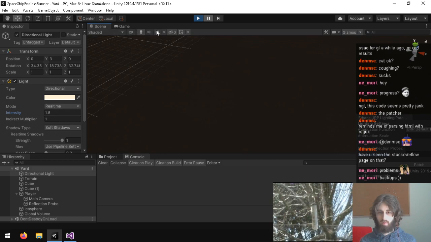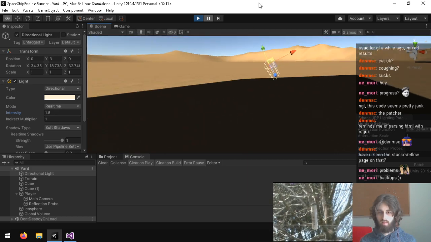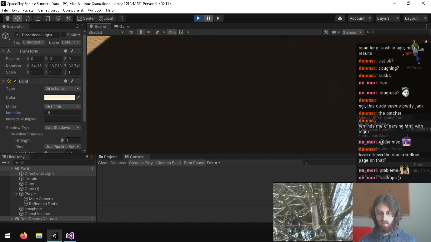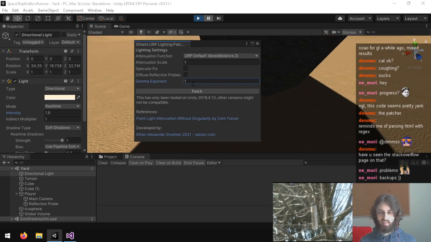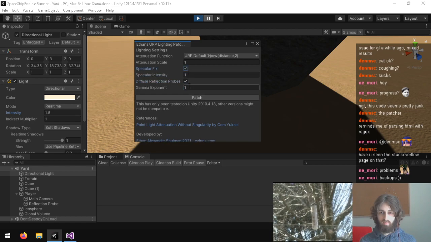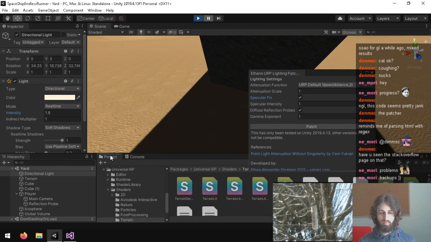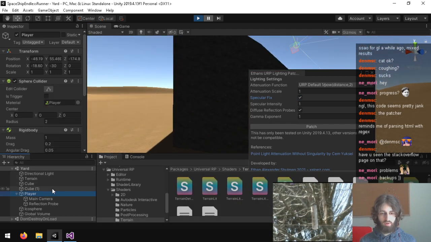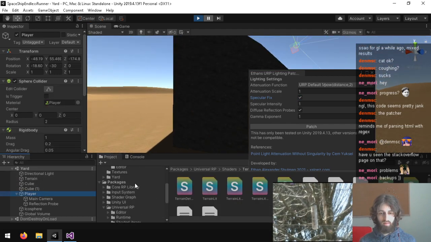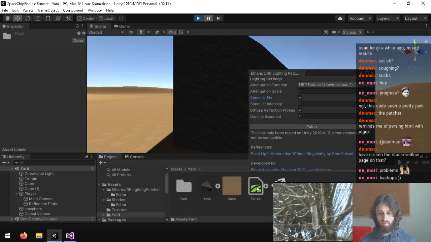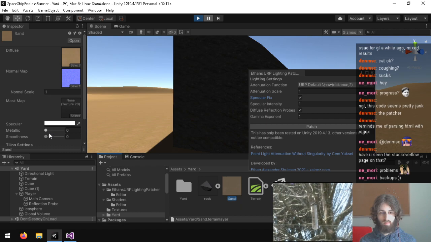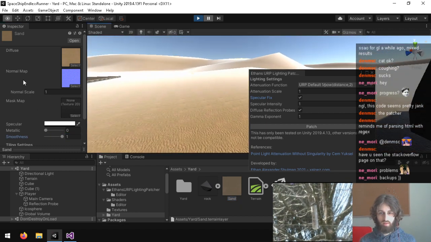How do I turn off the grid again? Look at this. It's completely flat. It's so bad. And actually, I can probably show off the specular fix just from probably doing this.